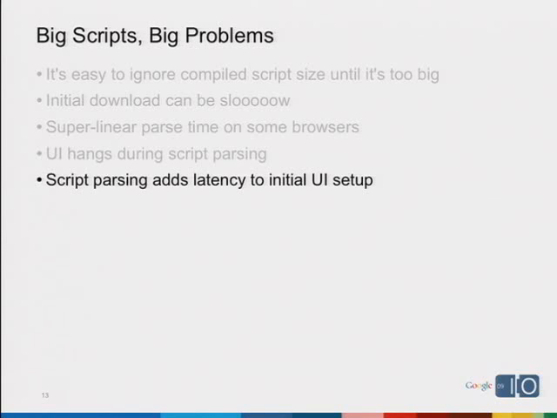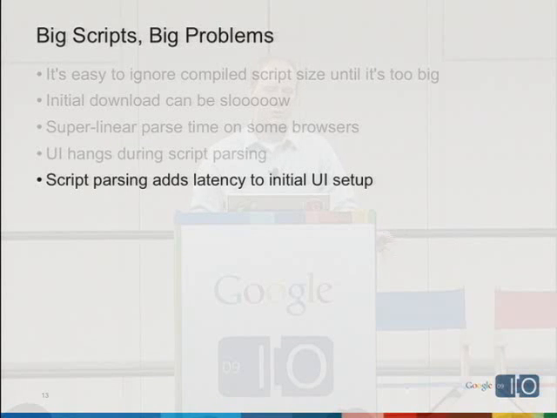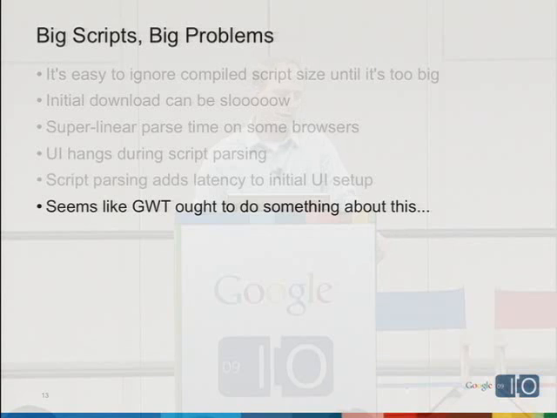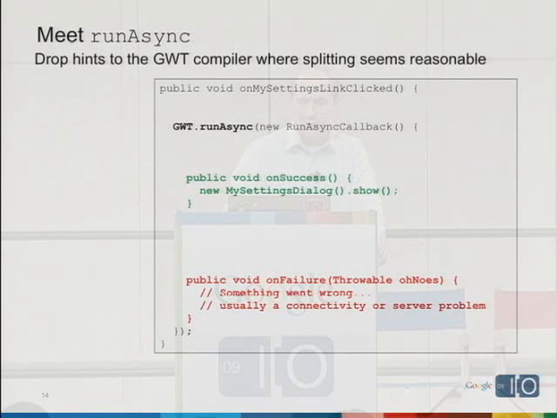Also remember that a lot of times with GWT, you run code to produce DOM structures that then render as the UI. If you have to parse a lot of script at startup, that adds latency to the beginning before your code can start running to build the UI that then has to get rendered. Long story short, you don't want to wait too long to parse a really large bit of JavaScript. So, seems like a problem for GWT to solve.